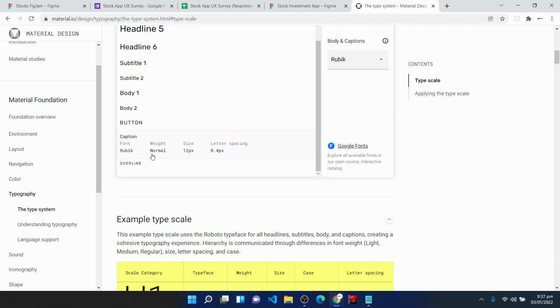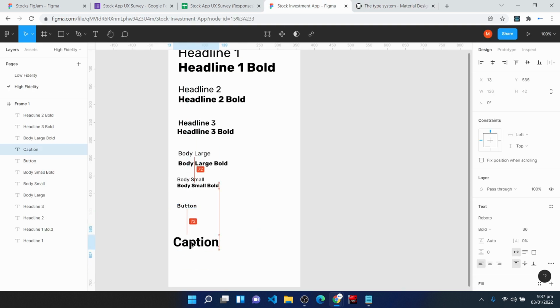Now for the caption text, it's going to be set to 12px with a letter spacing value of 0.4px and a normal weight. So I would come here, I would keep this here, and I would have this set to regular. This will be 0.4px, and this will be set to 12, just like this, and the font family will be set to Rubik. So this is going to be our caption text.